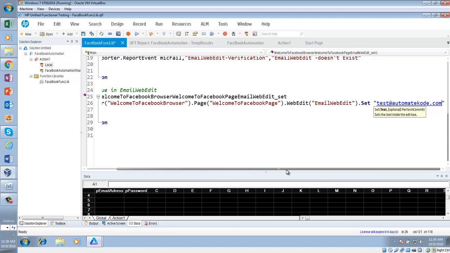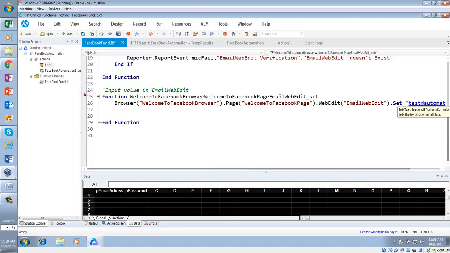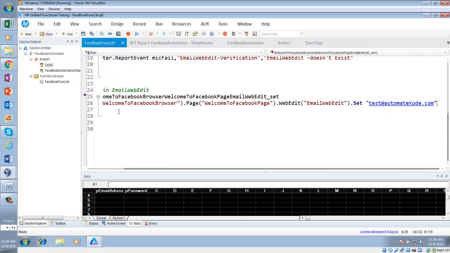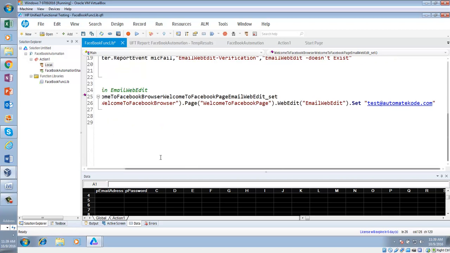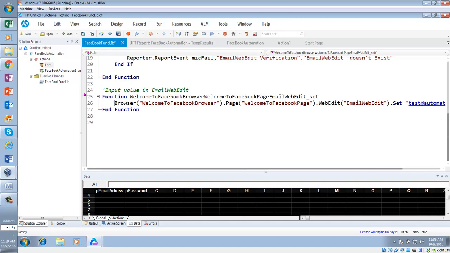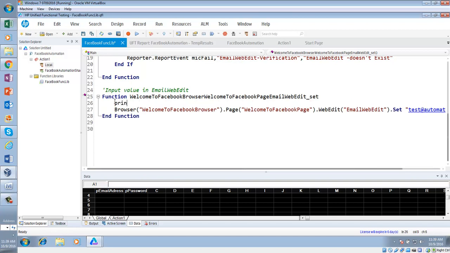Okay, is it clear? Now if you come here, before you set a value, we want to print something on the screen. What do you want to print here? We want to print, let's say, setting or inputting an email address in email UFT field.